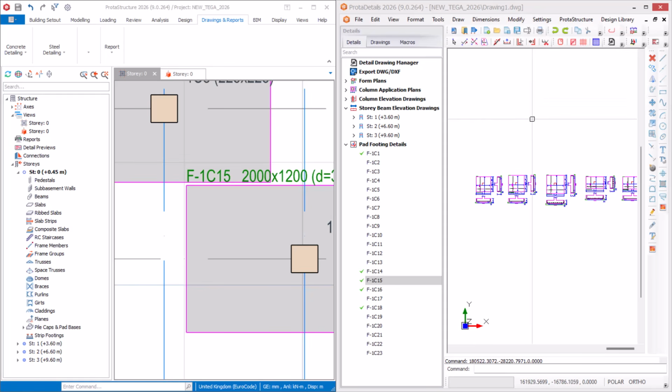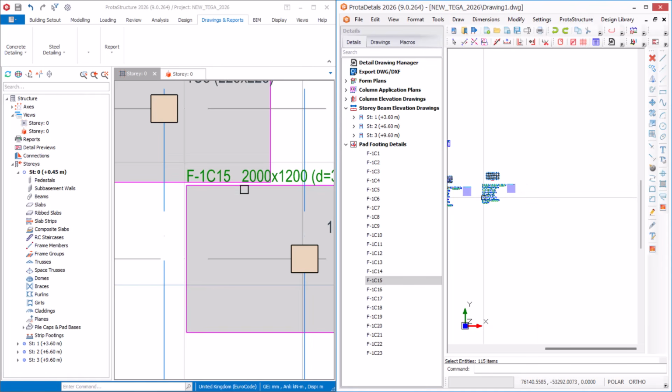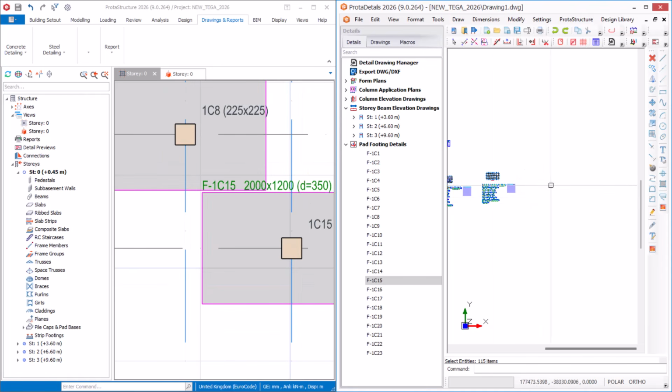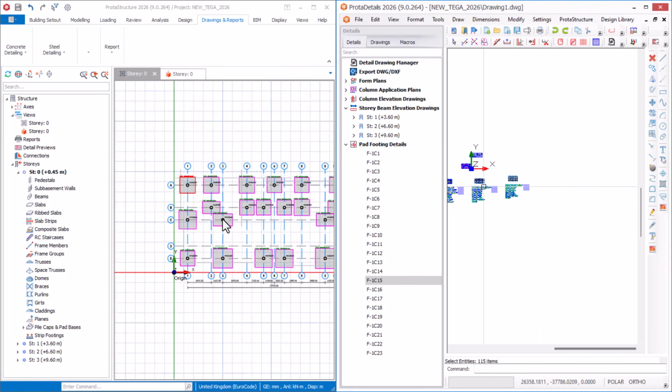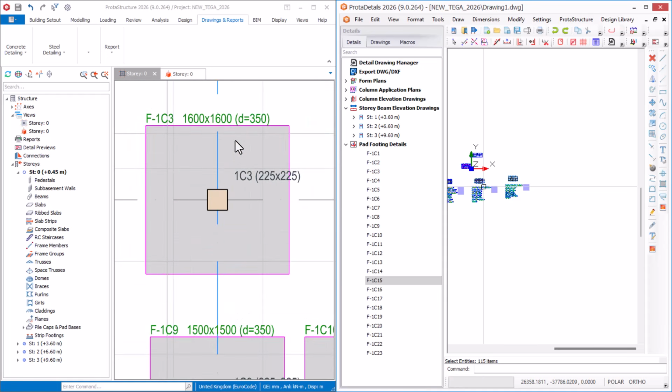So right now, sorry, I think I paused the video before. So what I was saying is that let me just delete this one now. We are now on the stage of pasting our footing detail. Now I have already grouped all my footings before on the ProtaStructure here, when I was doing my designs. So I have groups of footing here.